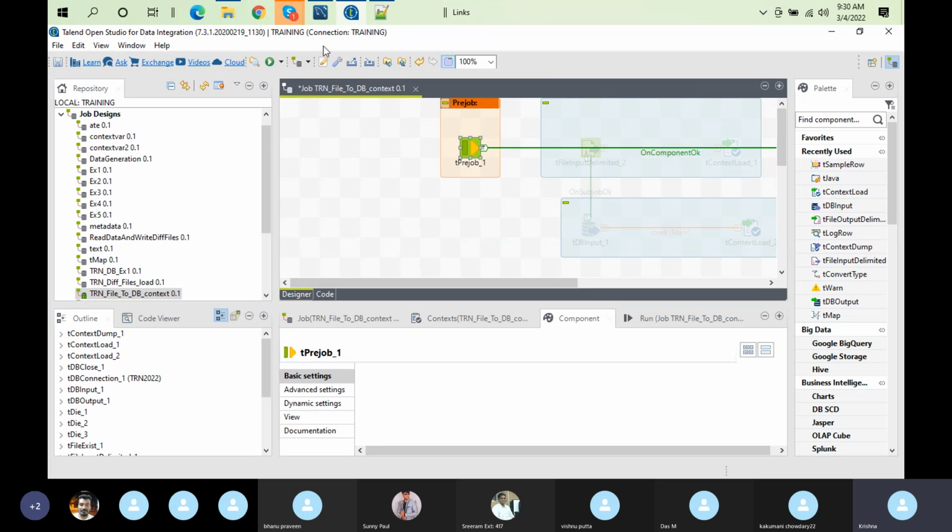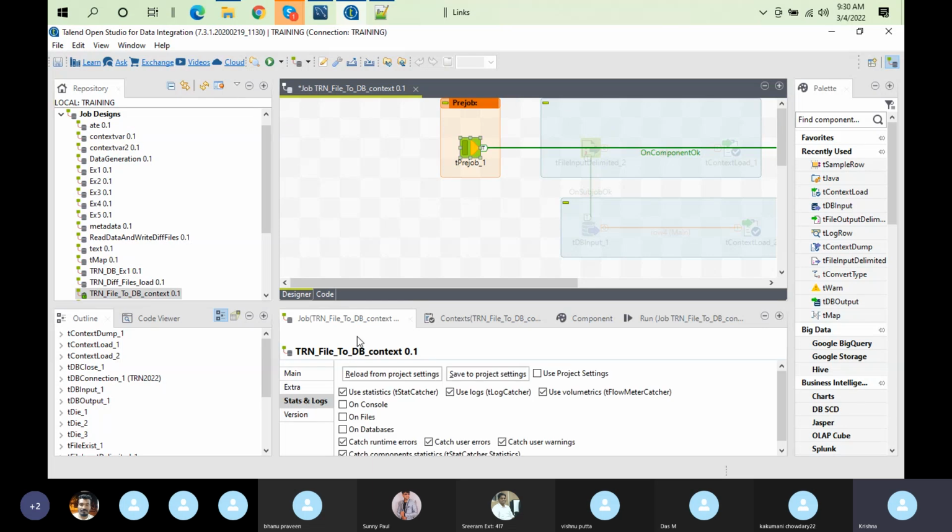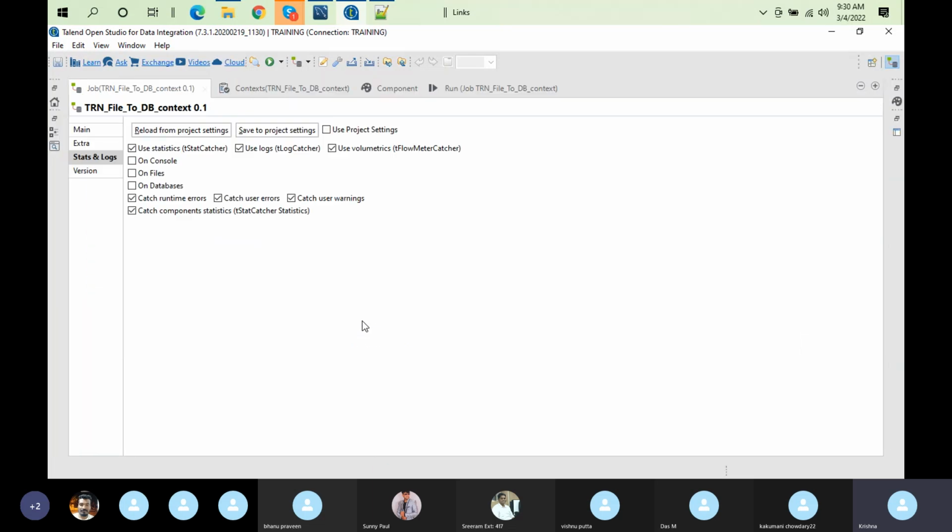Whenever you select that project setting and go to the job, you can find that whatever context you have used automatically gets reflected, and you can find all the context variables, where you are getting the context files and all. So now I'm going to use project settings. You can find that with project settings, the context is automatically reflected.